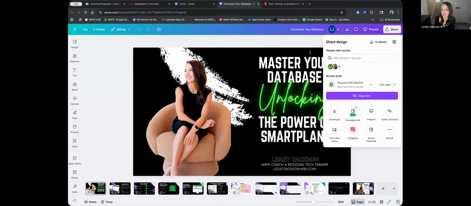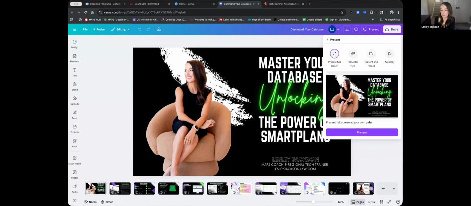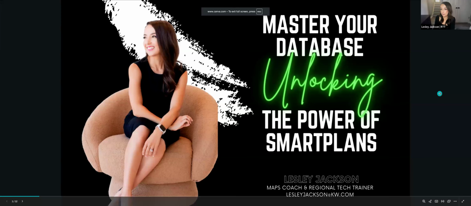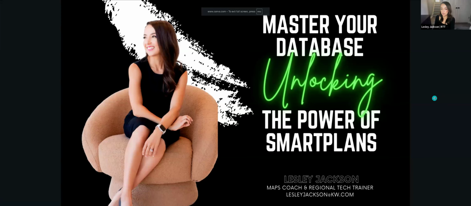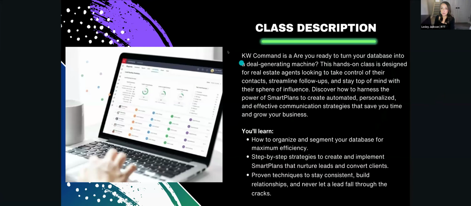Today, we're going to discuss smart plans and really how to use them in such a way that you're saving time and effort and you're delivering that nice touch for your people. So, we're going to master your database by unlocking the power of smart plans. And what I like to do is talk about what it is that smart plans can do for us. Today you'll learn how to organize and segment your database for maximum efficiency.